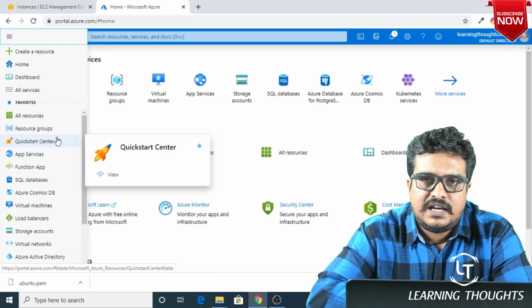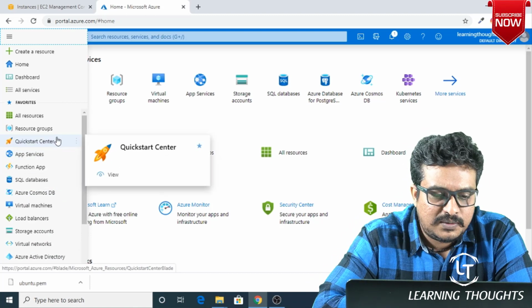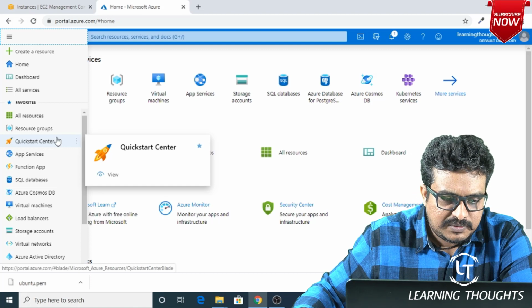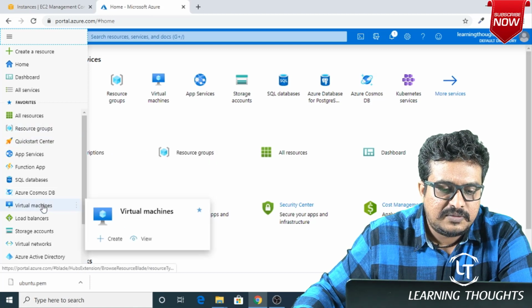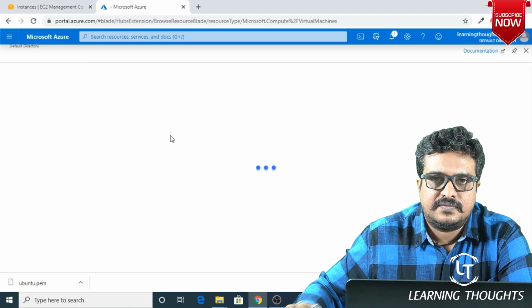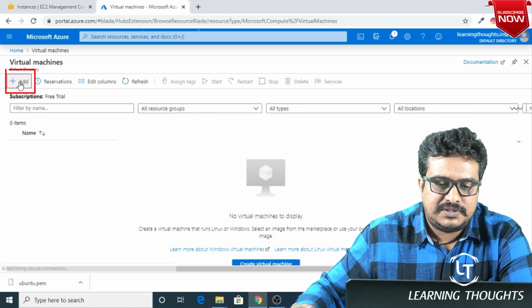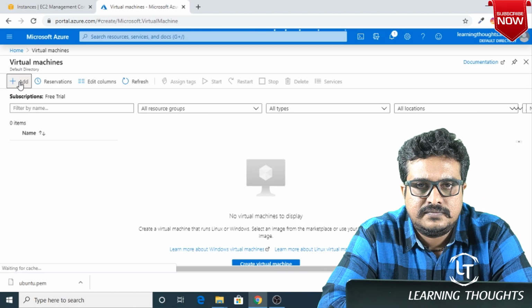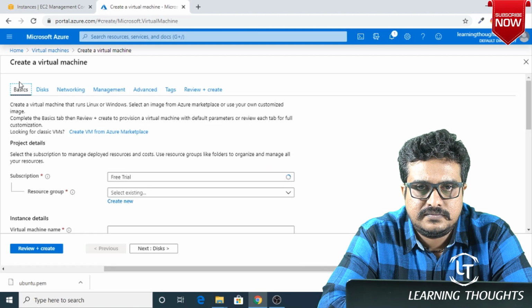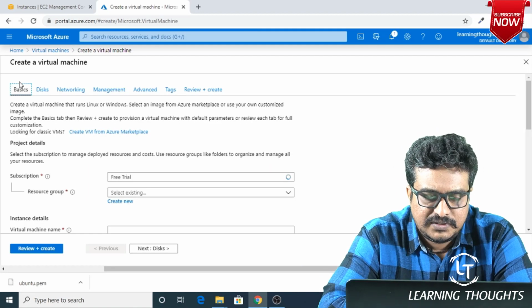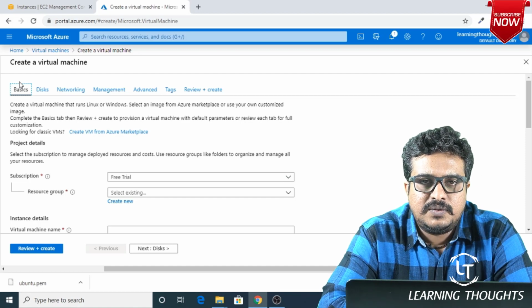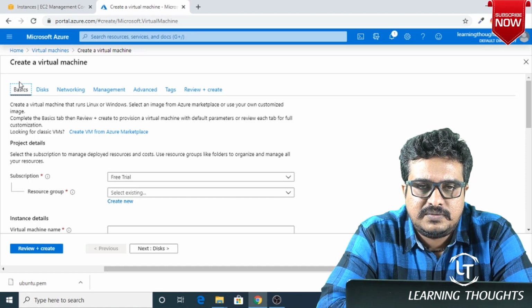And today, as we have discussed earlier, we are trying to create a virtual machine. And virtual machine is present over here itself. So let me click on this virtual machine. And I would say that I want to add a new virtual machine.